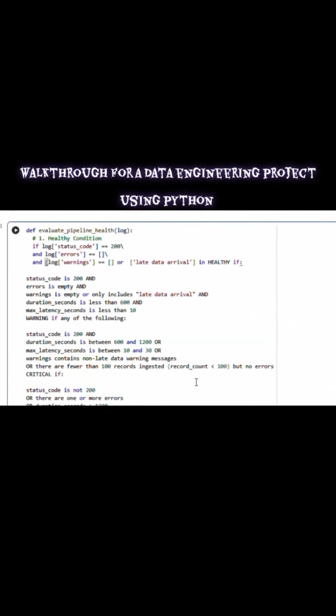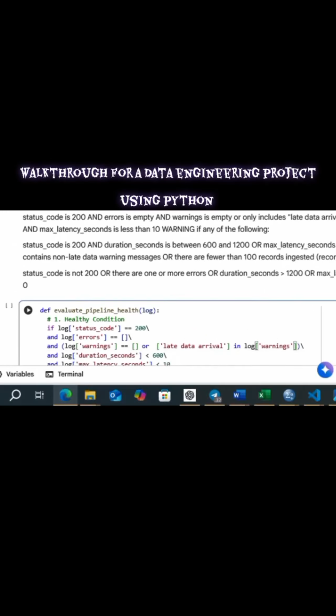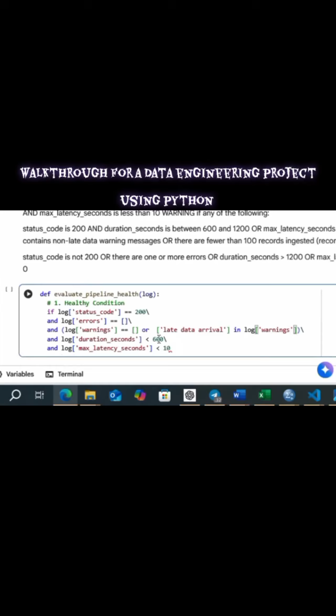Another one is that the warning is empty. So first of all, the log warning is empty, or the log warning is this. I don't like using this format. I want to check that this particular text is in the log warning or warnings, right? So this is how I prefer to do this. And the next one is, okay, duration seconds is less than 600, and the maximum latency seconds is less than 10. Maximum latency seconds less than 10.